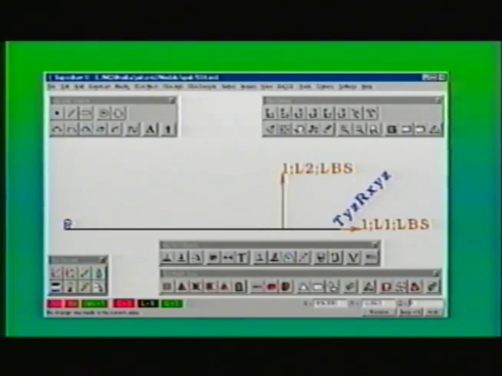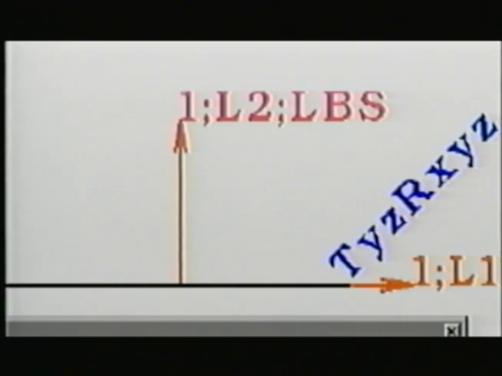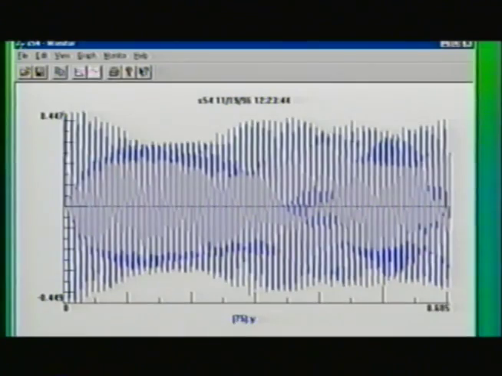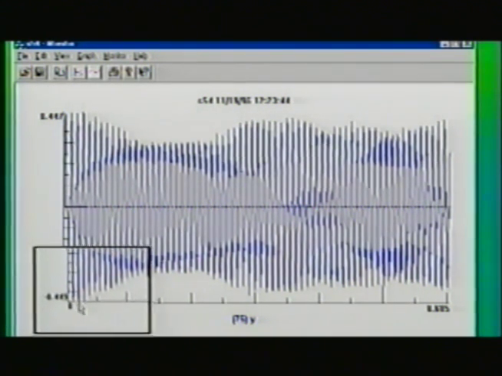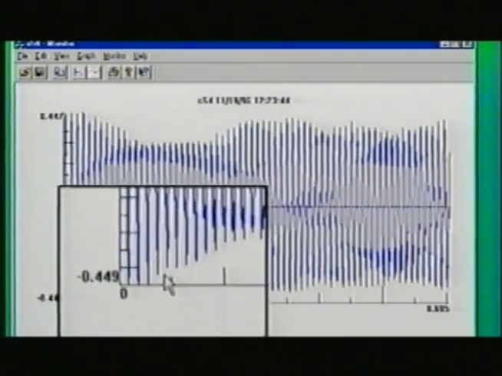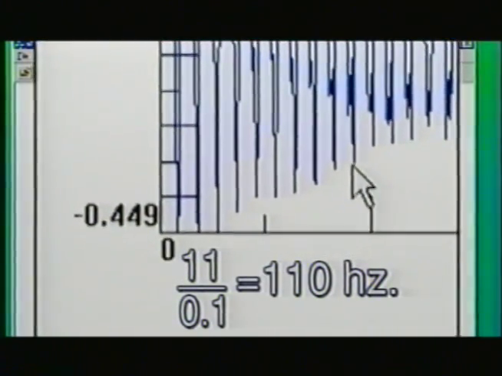For the AccuPack analysis, we will twang the string at a typical spot which would occur during actual playing. Notice the tension force and the boundary conditions. Looking at a plot of the position of the center node versus time, we can get the base frequency by counting the peaks. Here we have approximately 11 peaks over 0.1 second, or 110 hertz, which agrees with the previous calculation.